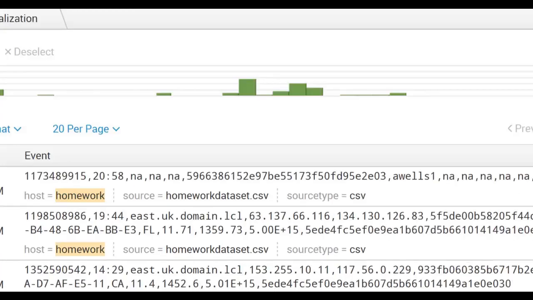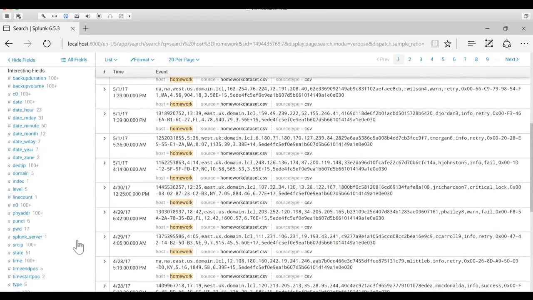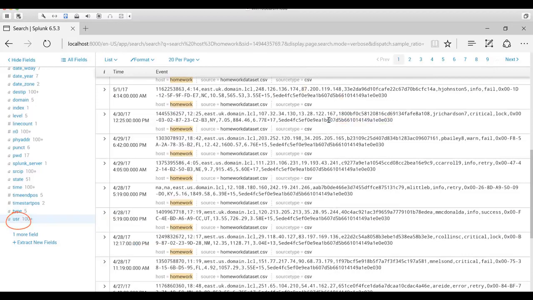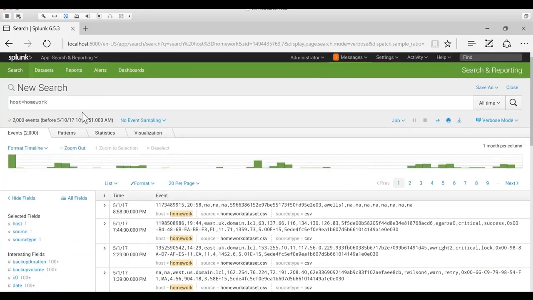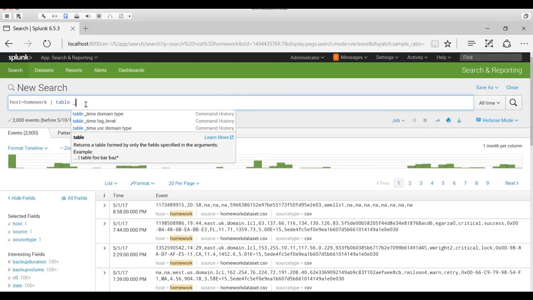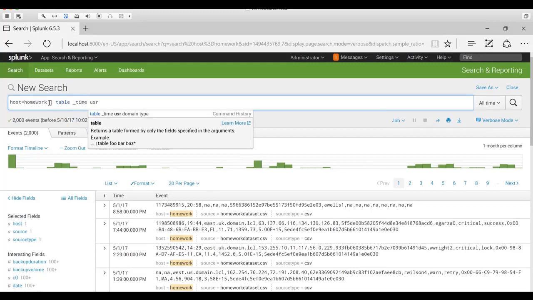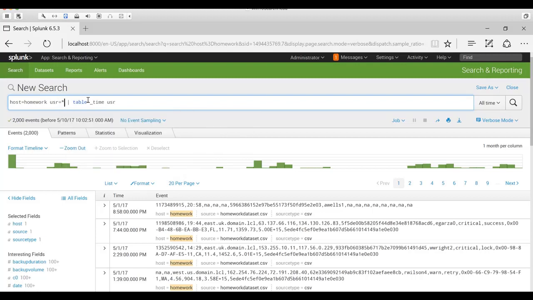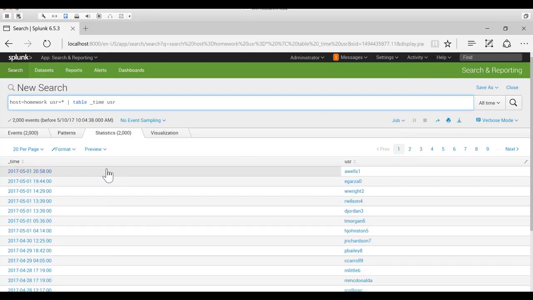So let's create a simple table with a simple scenario that's going to have a timestamp and a username. So maybe in this hypothetical situation we want to know when a user attempted to access our system. So we'll do the pipe and then the keyword table _time user, but we have to include user equals asterisk because we want to include all users. And let's run that. And now we have a timestamp and a user.